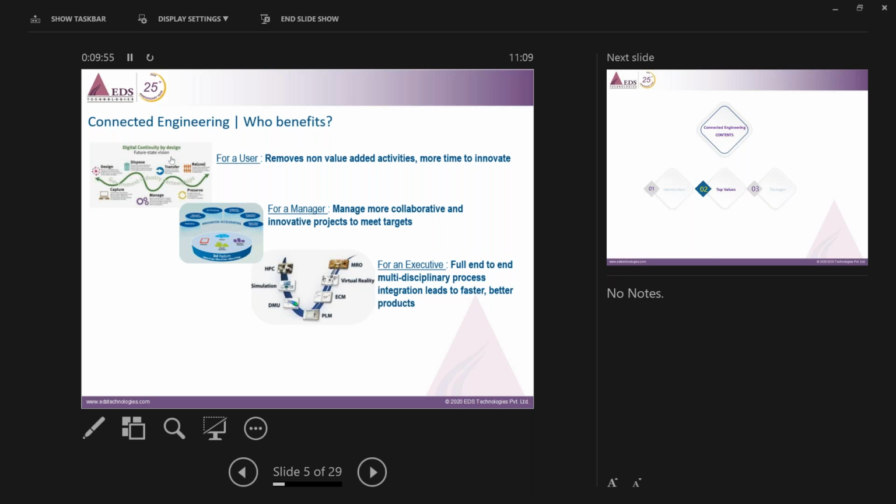Secondly, as a manager, we are looking at meeting the project timelines and how to work in a collaborative and innovative way. Is it possible for a manager to connect every team member online and make use of their contribution in an effective way? That's where connected engineering can benefit a manager, because all your team members will be online. The way today we use WhatsApp to communicate with each other, uploading and downloading content, in the same fashion we can collaborate with all the team members online wherever they are.